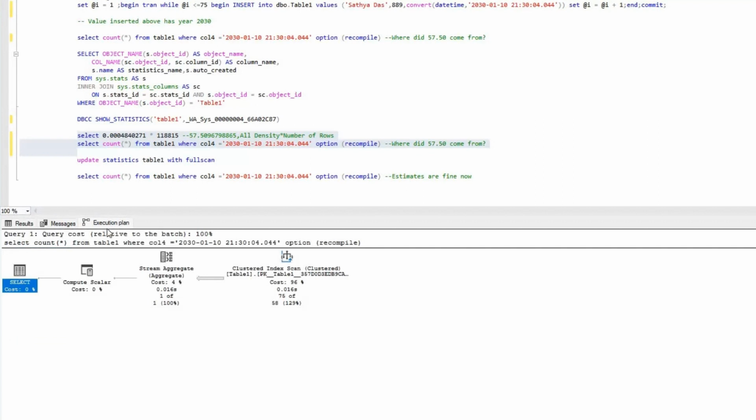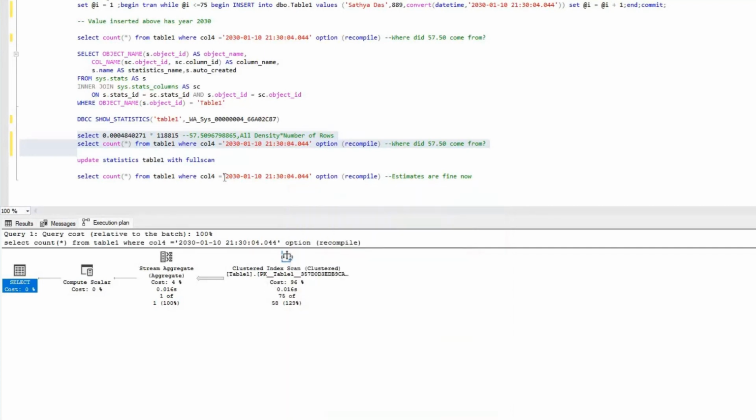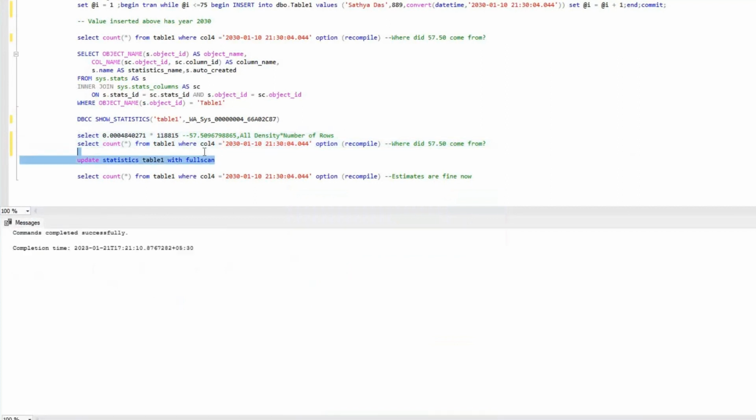Now let's go back to the execution plan. Here the estimate is 57.5 and the number of rows returned is 75. We clearly understand that it is a lower estimate, and we also know the reason why we are getting this problem: this particular step is not present in the histogram. So let's go ahead and update the statistics with full scan.